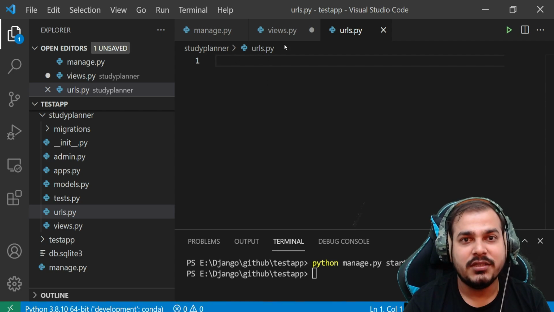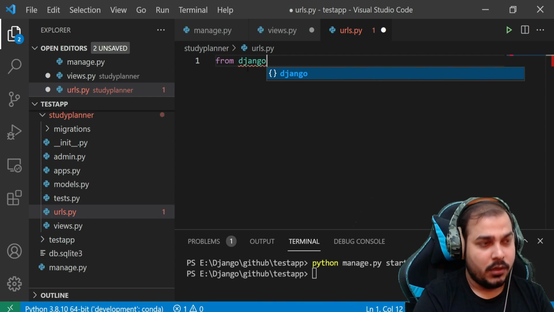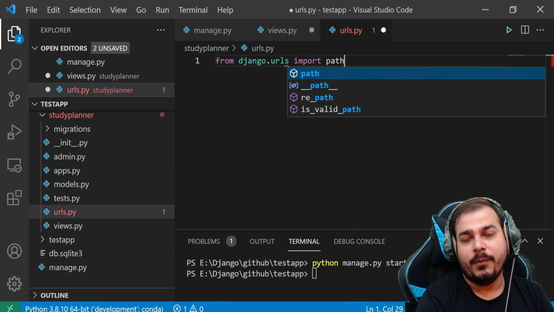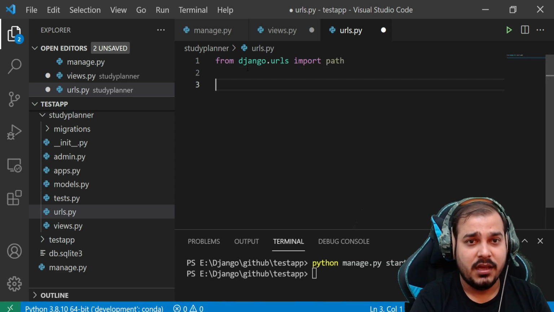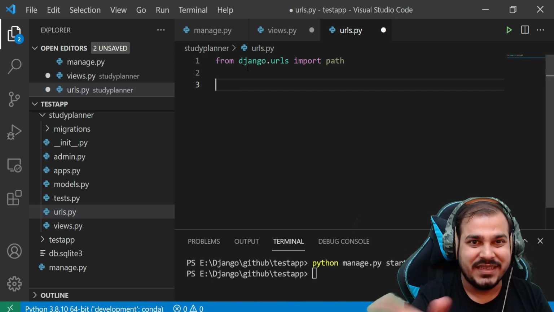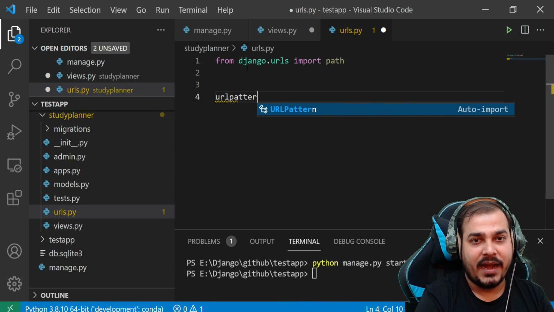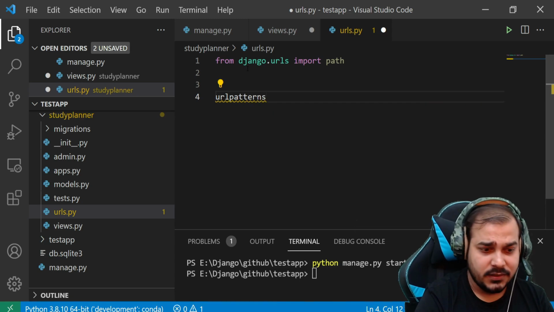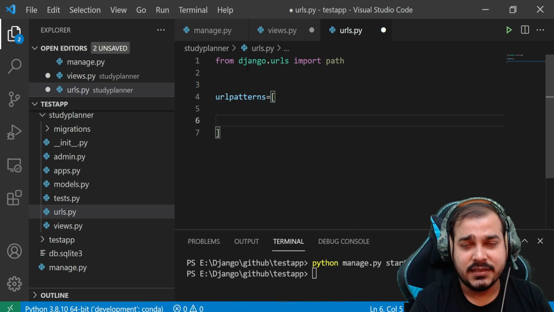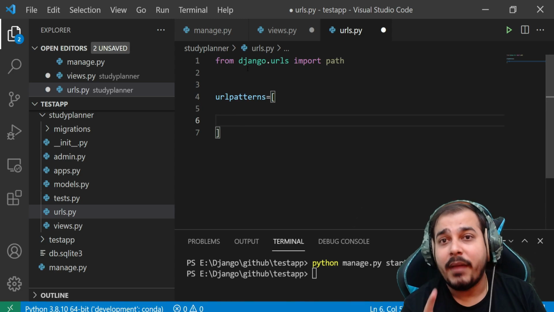So this urls.py file will be used. Here I'm just going to say from django.urls import a method called path. This path will help us map the views with this urls.py. Here I'm going to create a variable called urlpatterns, and this will be a list. Inside this list, any number of views that you create, we will be doing the mapping over here.